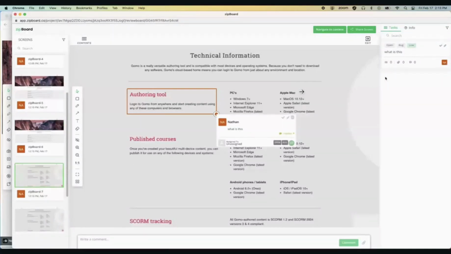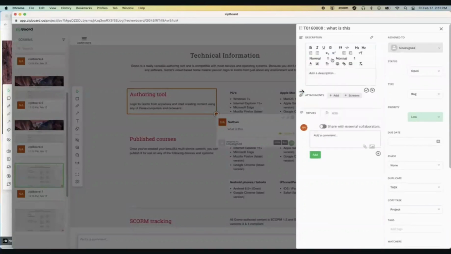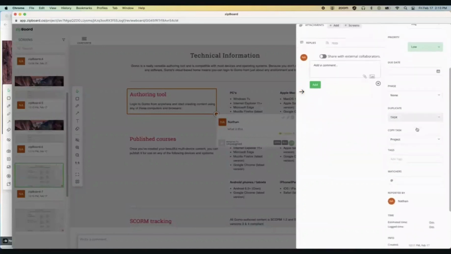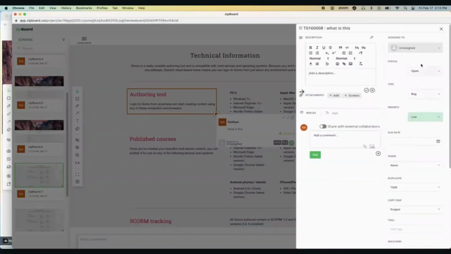The other really cool thing about this mode is you can actually launch the task modal from here. And this most likely would be helpful for assignment purposes or status changes. So within this mode, you can see everything with the task side by side with the screenshot and the relevant annotation. And again, you have all the capabilities here: tags, watchers, due dates, etc.